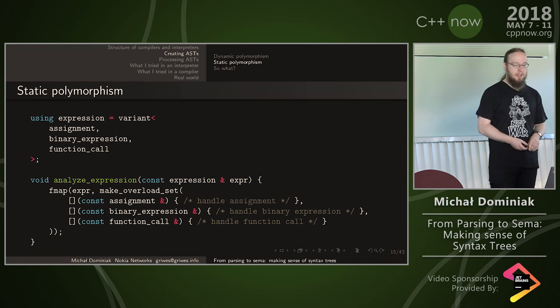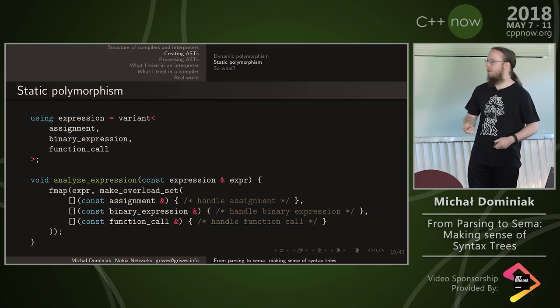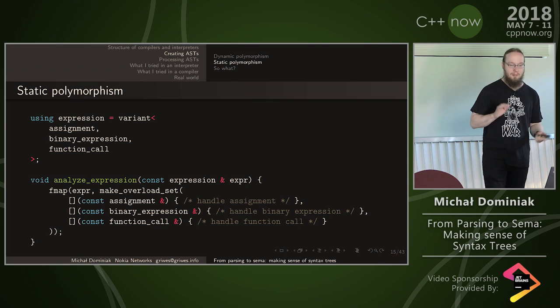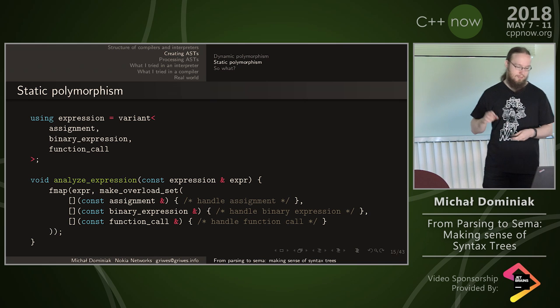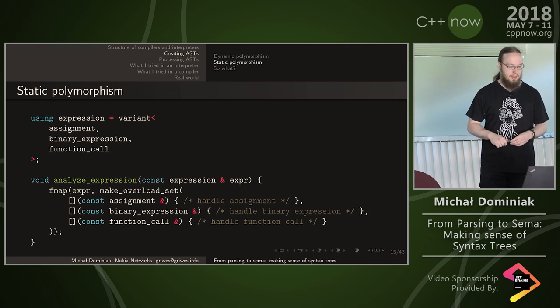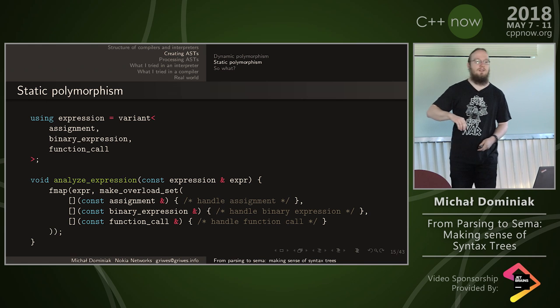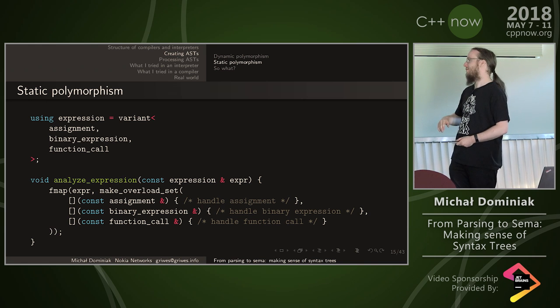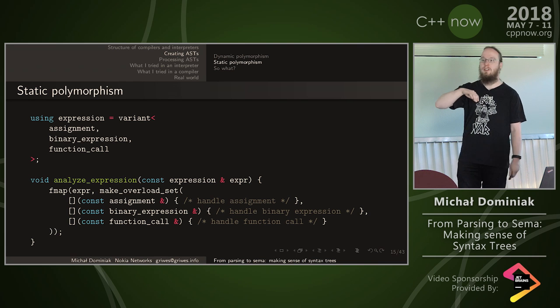So in this scheme, an expression can look something like this. So it's basically a variant of some kinds of expressions. Those don't really make sense, but whatever. And then to visit it, you just visit the variant. So fmap in this case is just standard visit that actually still returns a variant and not a single concrete type.